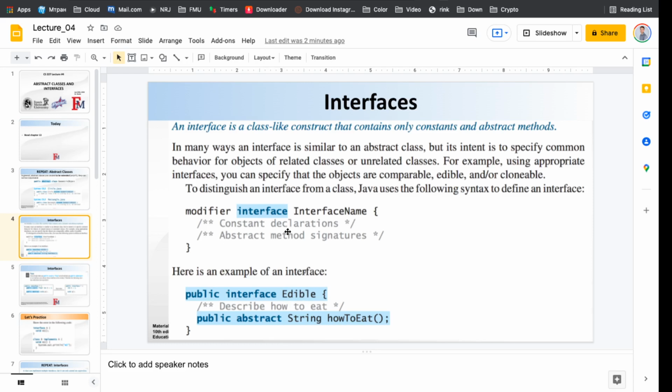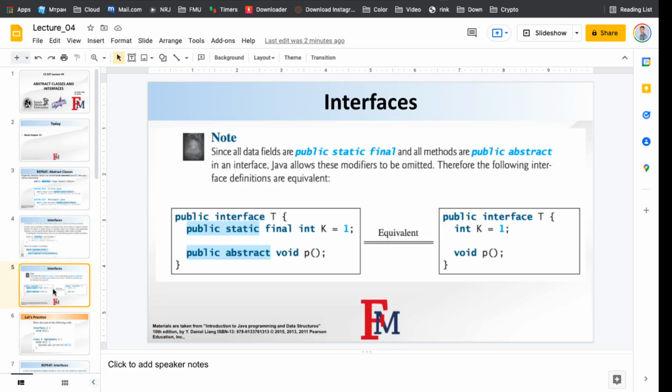To distinguish an interface from a class, Java uses the following syntax: modifier, which means public, then interface, and then the interface name. Hope it makes sense. All the fields have to be public static final, and methods have to be public abstract.